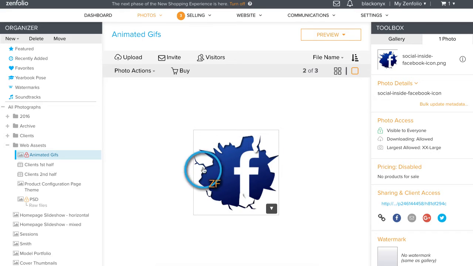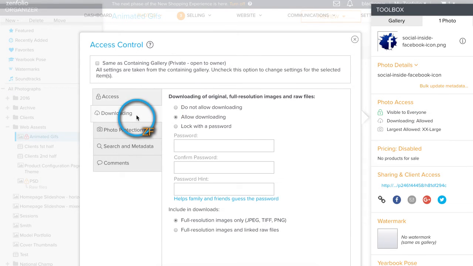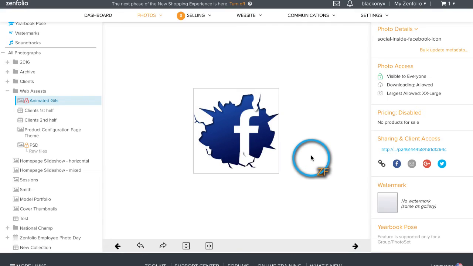Now the first thing I want to do is this one is a transparent PNG. So what I want to do is I want to be able to show it with that transparency. So what I'm going to do is go to Photo Access, and I'm going to go to Downloading, and I'm going to turn Allow Downloading on. Now the reason I'm going to do that is because that is what's going to give me access to the actual image file. Anytime you upload photos to Zenfolio, our system generates preview images that are JPEG files. And in this case, we're wanting to get the transparent PNG, so we need to access the actual image file and not the generated JPEG files.